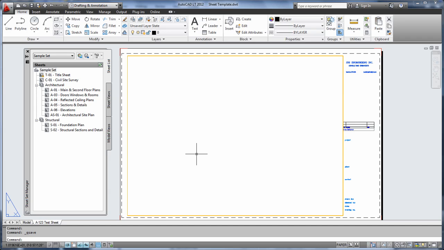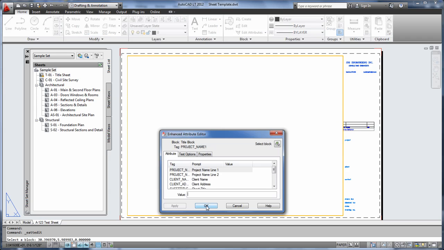In my template file, my title block exists as a block with attributes. I'm going to use the custom properties I created in the last video to fill in these attributes automatically the next time I create or edit a sheet.